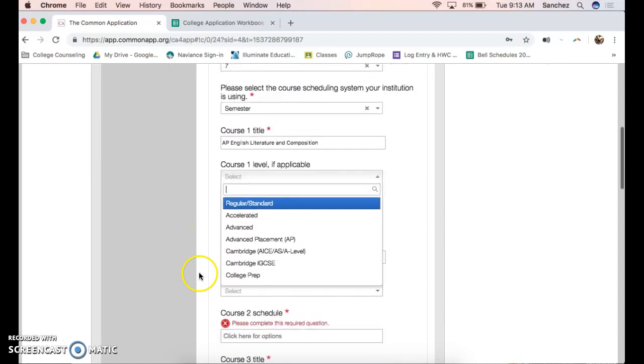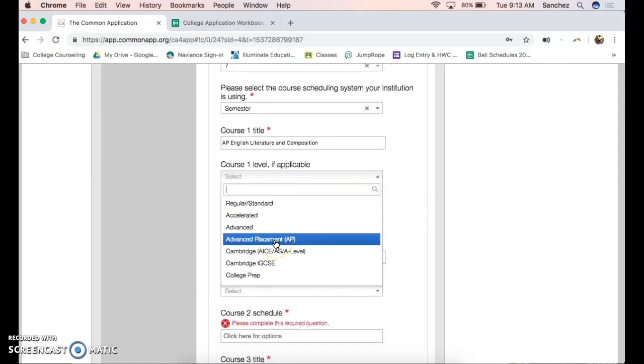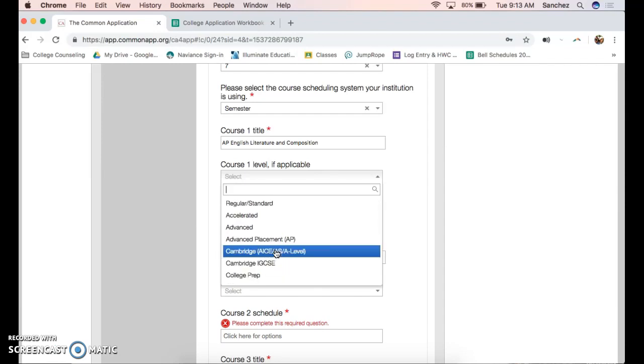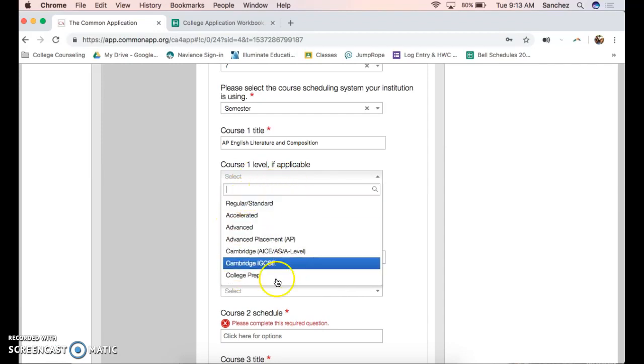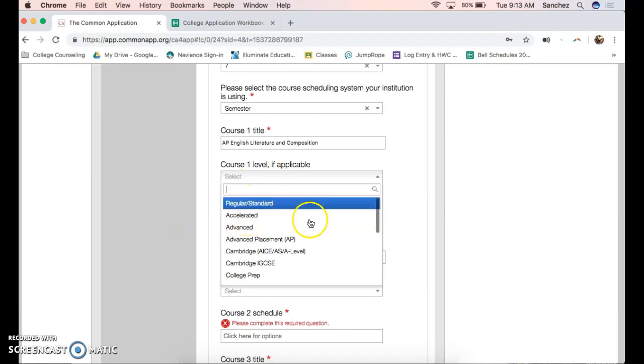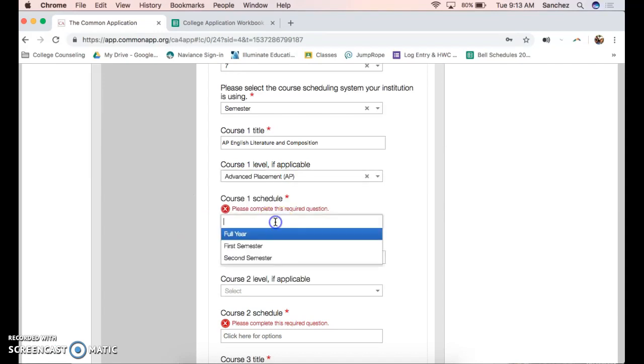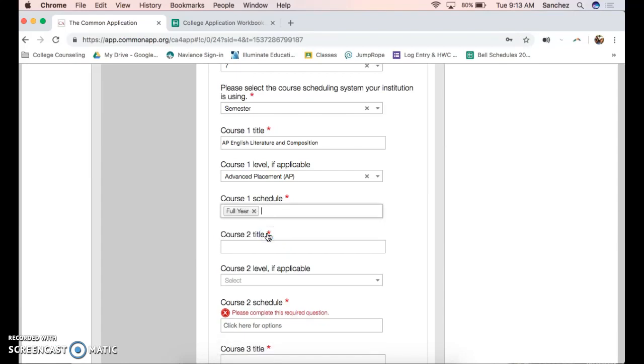Course level, so if it's an AP, you're going to list that. If it's a regular class, then you wouldn't select anything. So this one happens to be an AP. You are going to be in this class full year. So for all of these, it'll be full year with the exception of government.